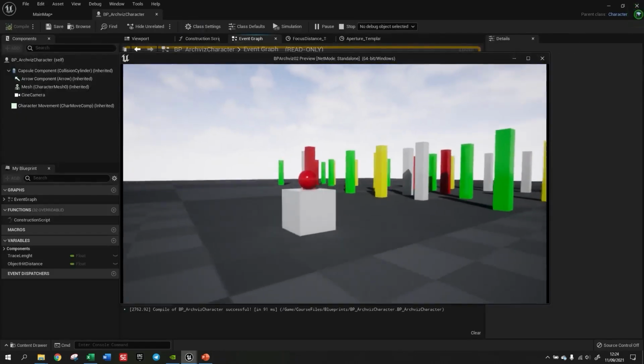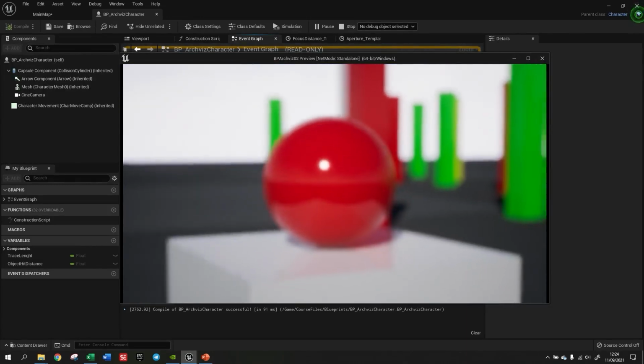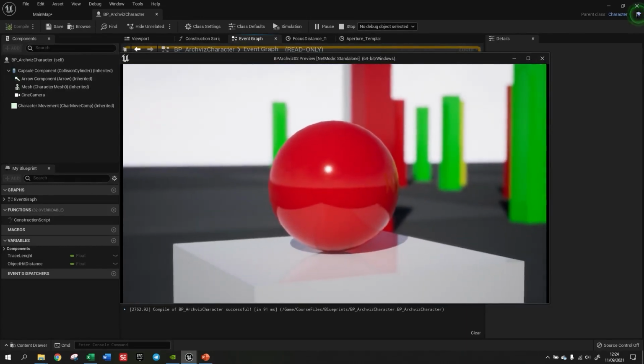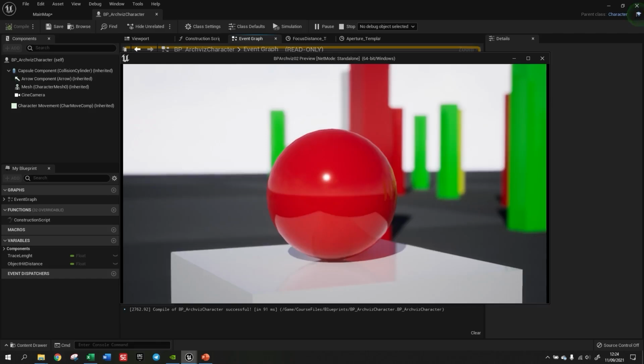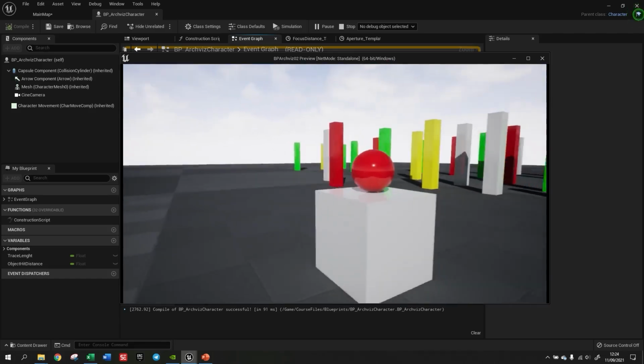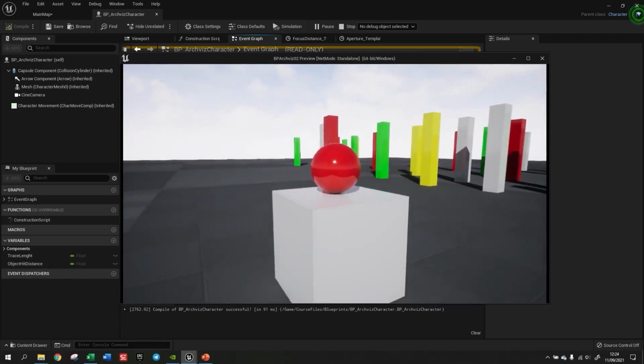So let's have a look. Let's test this, see what happens. See that? Much more like a camera, right? Let's do it again. Let's zoom in.